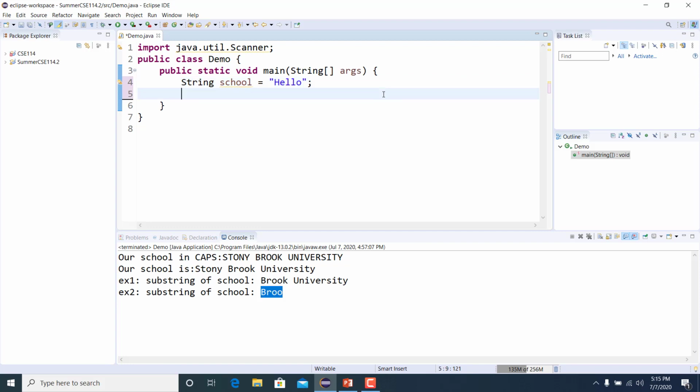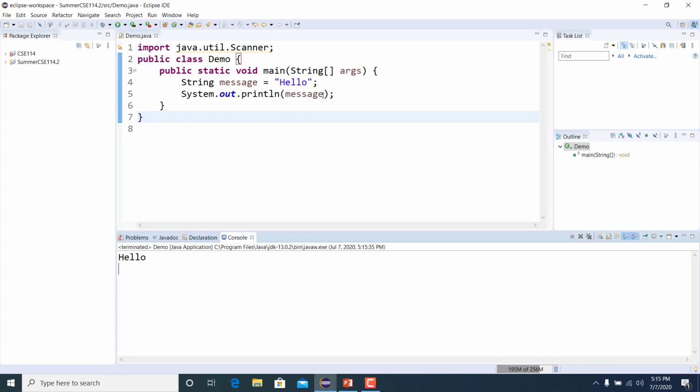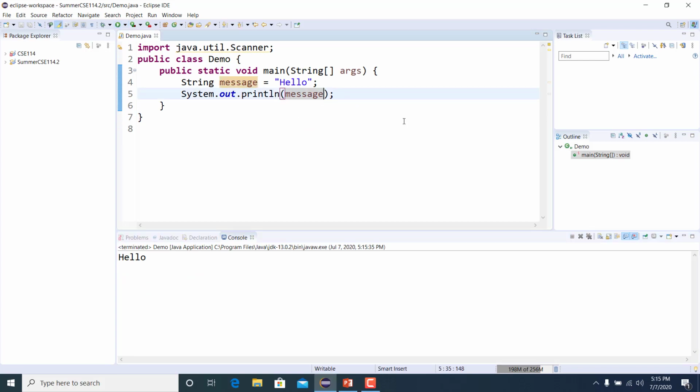Okay, so I have hello as one string. So let's print it out. Message. The variable name should be meaningful, so I'm calling that a message. Let's print that. Hello. Okay, now what I should be doing, let me do some string concatenation.